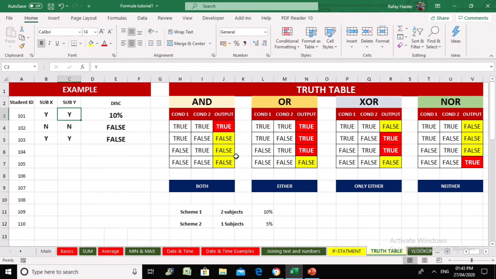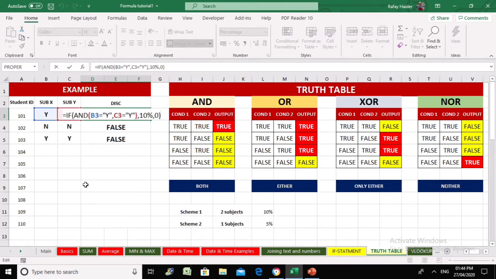A week later or a few days later, if this student has decided to refund or unsubscribe from subject Y, and we put no over here, it will return 0% instead of 5%. As you can see, it should return 5% because he still has subscribed for one subject. So what we are going to do is change IF to IFS, because IFS allows us to use multiple IF statements. The very first test is the AND test, and then we are going to do an XOR test over here.